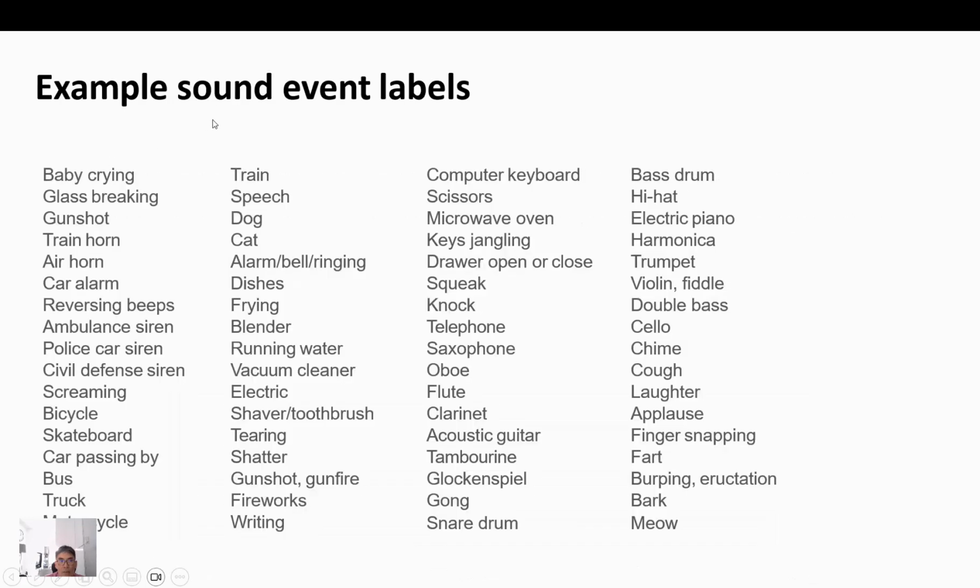There are a lot of examples of sound event labels, for example, all the sound events under different kinds of scenes: in the forest, in the urban setting, and so on.